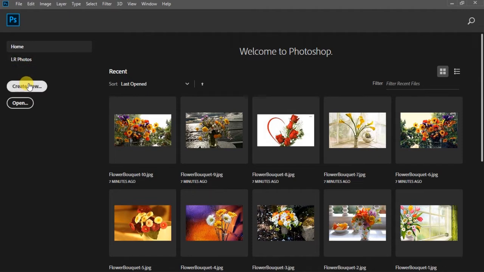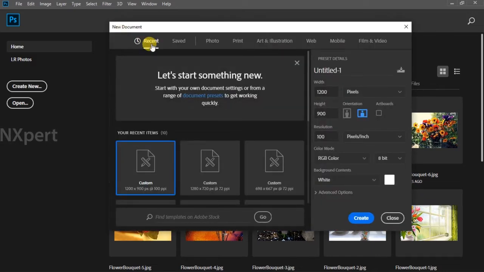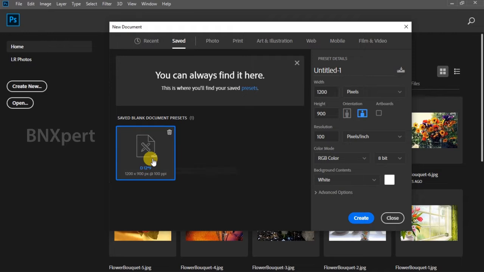Clicking on Create New, you will have a new blank document. Clicking on Open, you can open an existing document. Let's click on Create New. A new document dialog box appears. Under Recent, we have some recently used templates. Under Saved, we have some saved templates.